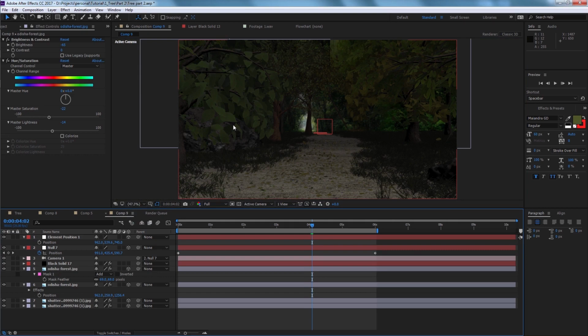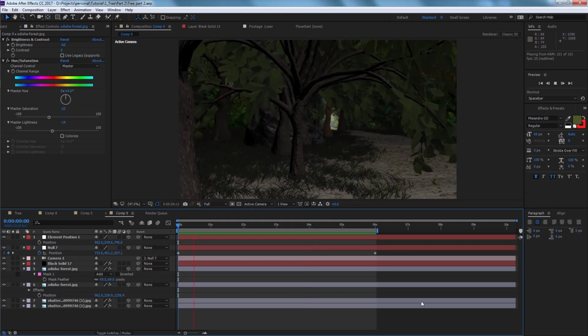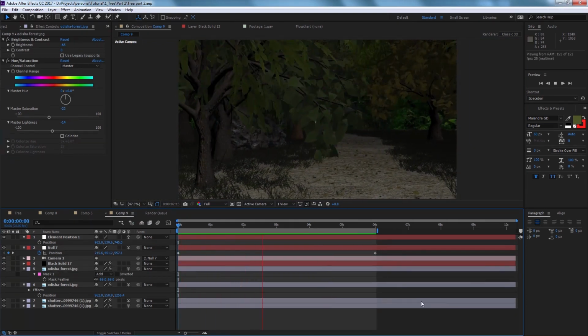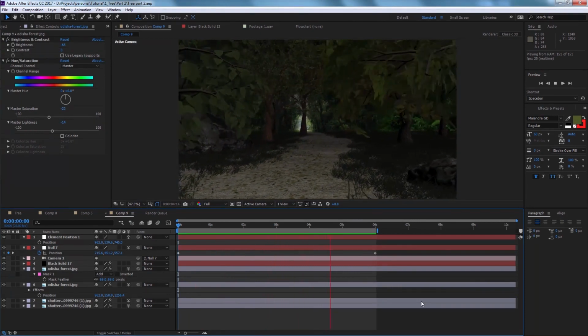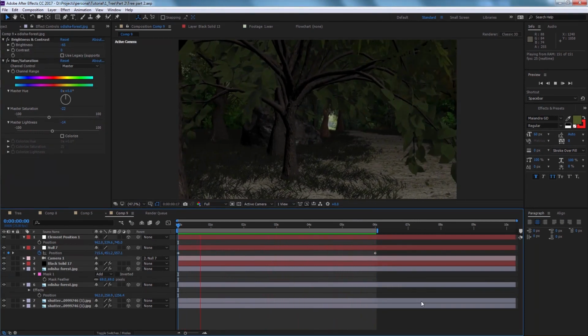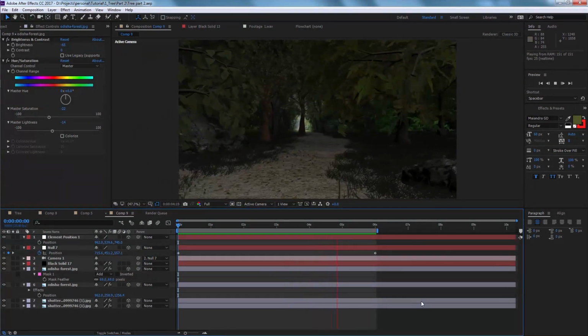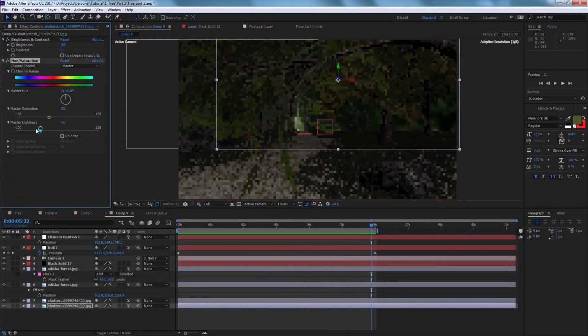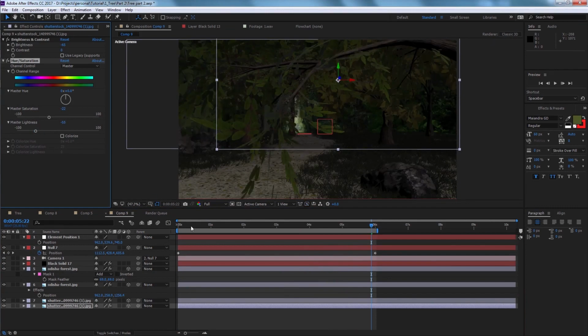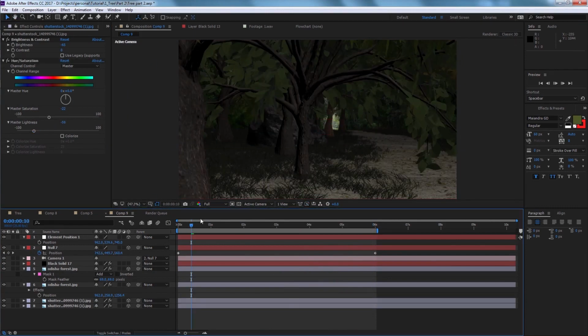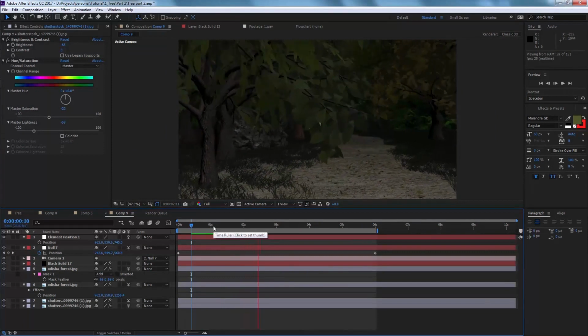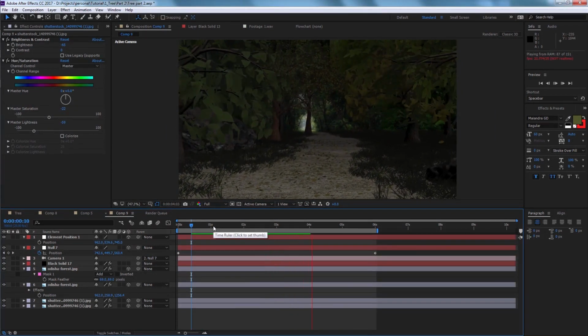Okay, now let's have a quick RAM preview. It's nice. And we are very close to the final result. Everything is perfect but the background is brighter. So decrease the lightness for both the side images. Center image is perfect. Now it's good.